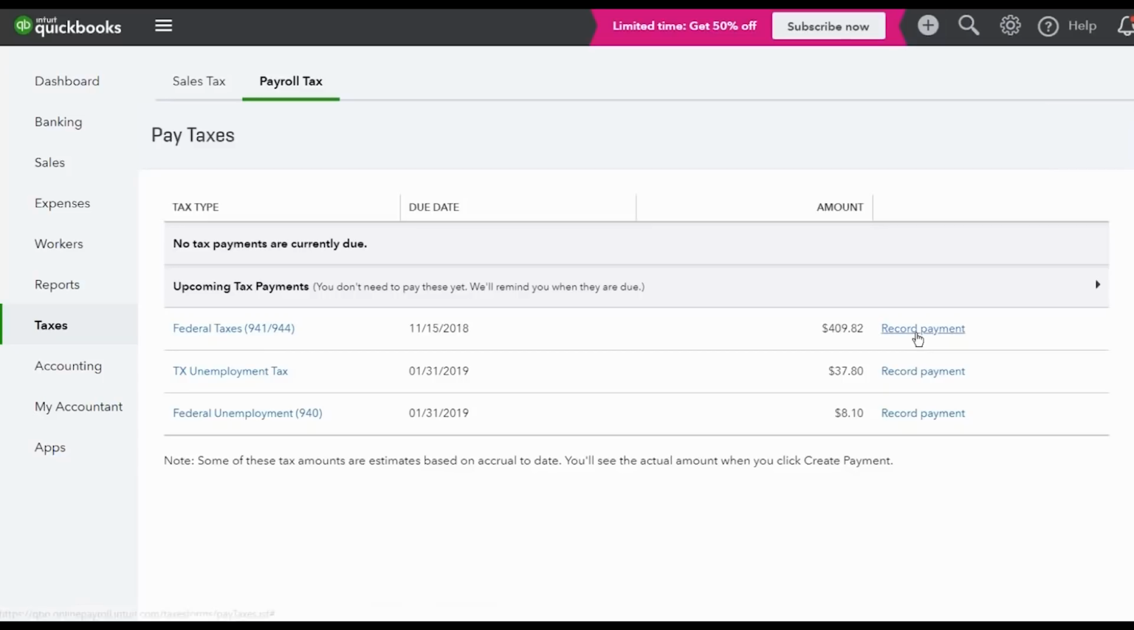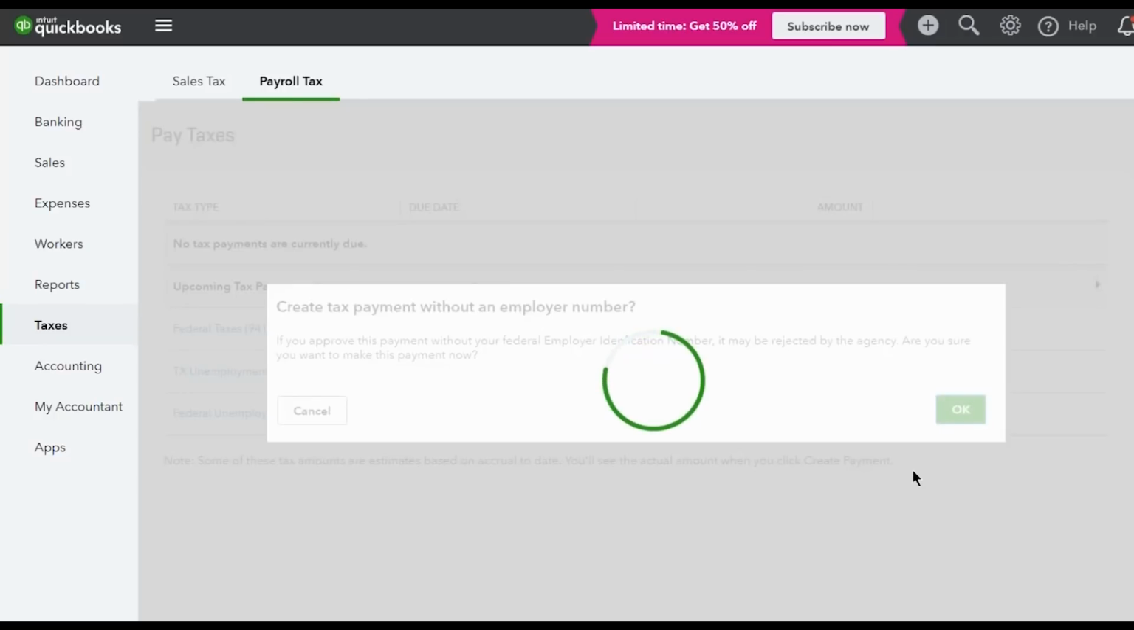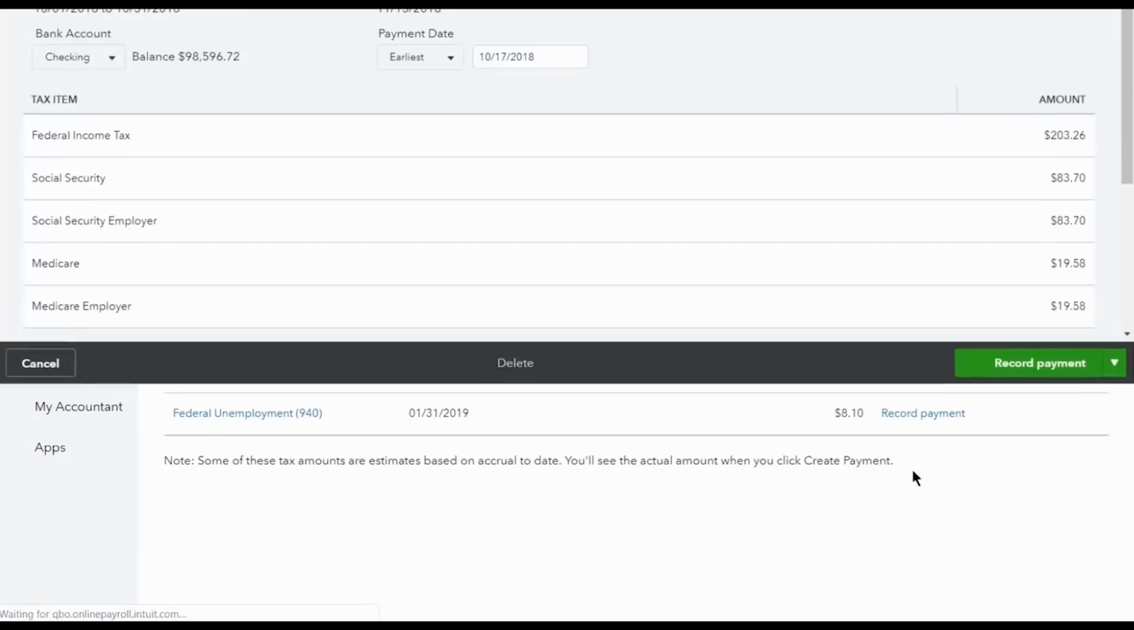And then we'll choose a record payment method. Now, QuickBooks warns you if you're paying anything ahead of time. So it has your back if you're making any sort of rash decisions. Again, QuickBooks will send you emails letting you know when you need to do this. Apparently, we don't need to do it just yet, but I'm going to click OK anyway because I want to show you how this process happens. There we go. It'll load up.